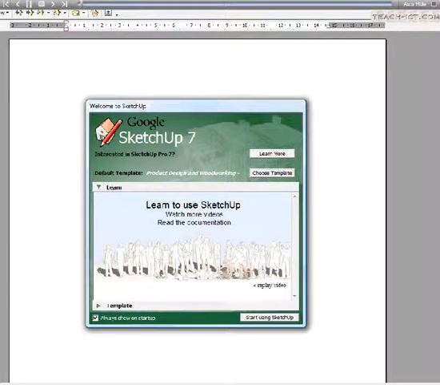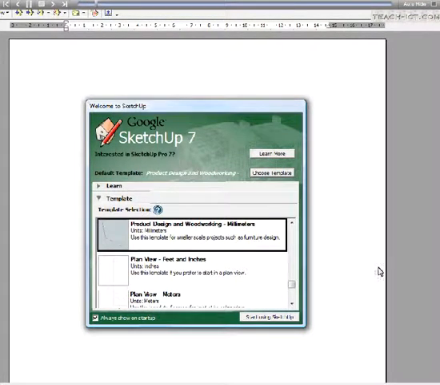We're going to start looking at using Google SketchUp. This is a 3D design and drawing package. First thing that you need to do is to choose a template. Well, we're going to learn to use it by drawing a chair. So choose template and we'll choose product design, woodworking.